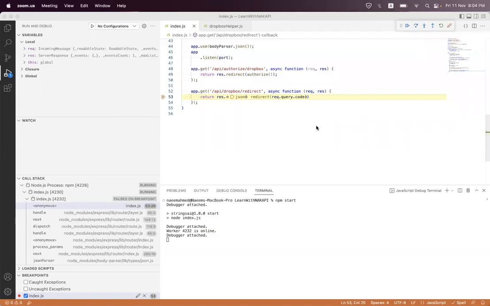Hi everyone, I'm back with part two regarding the Dropbox OAuth flow. So in part one, what we have already done is create a Dropbox app on the Dropbox console, and then we configured all the settings regarding the app, and we got the app credentials.